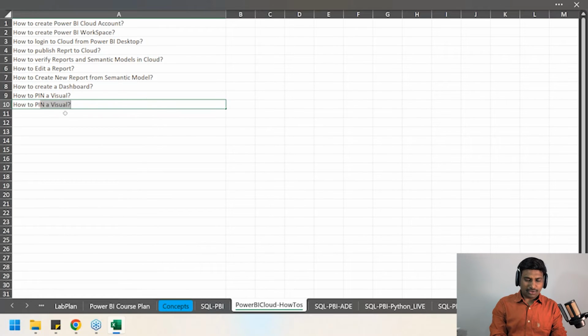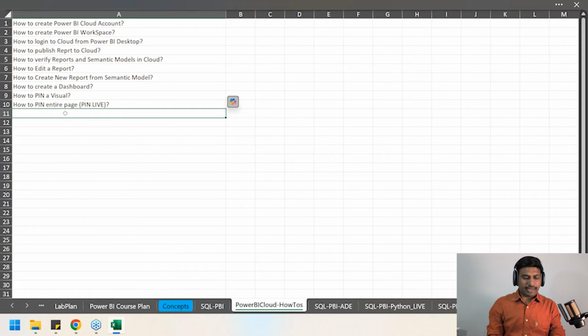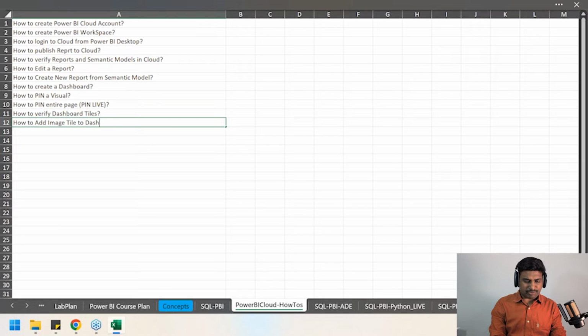Entire visual. No, not an image. The entire page. Yes, pin live, we call it pin live. Okay. Next, how to verify dashboard tiles. And then how to add an image tile to the dashboard, and how to add text. Exactly, a text tile to the dashboard.